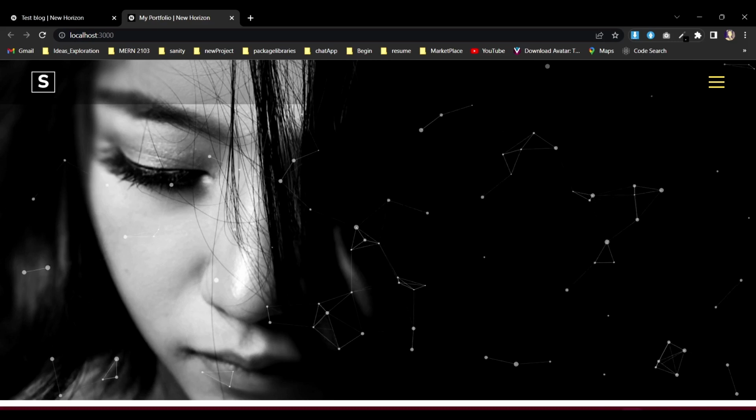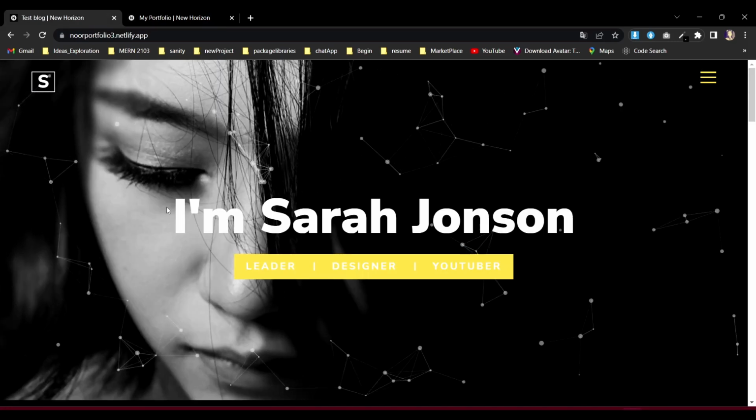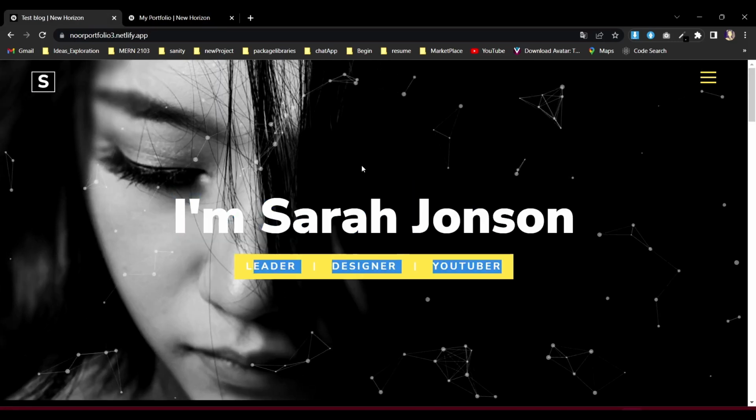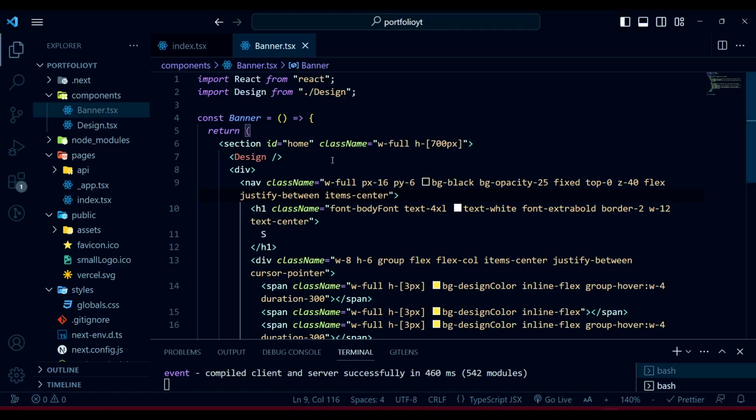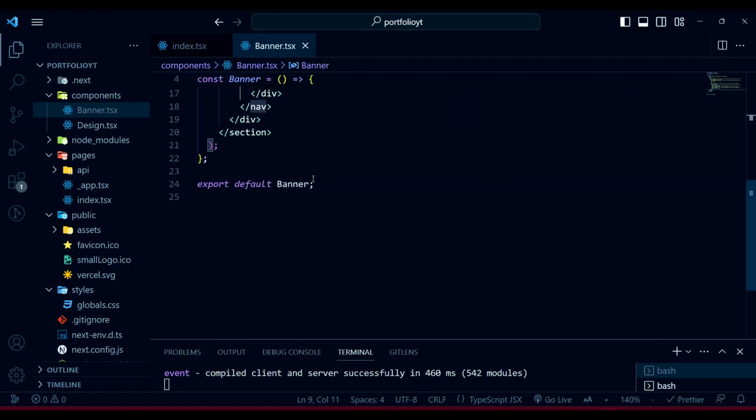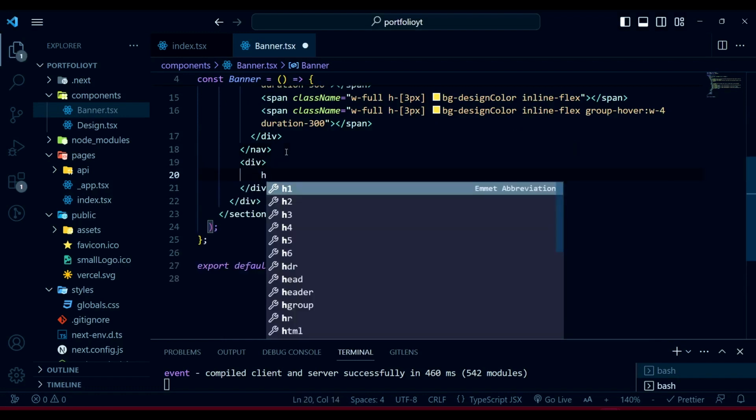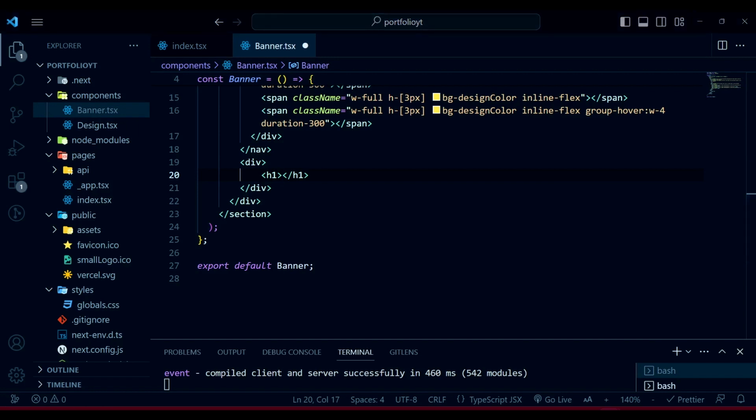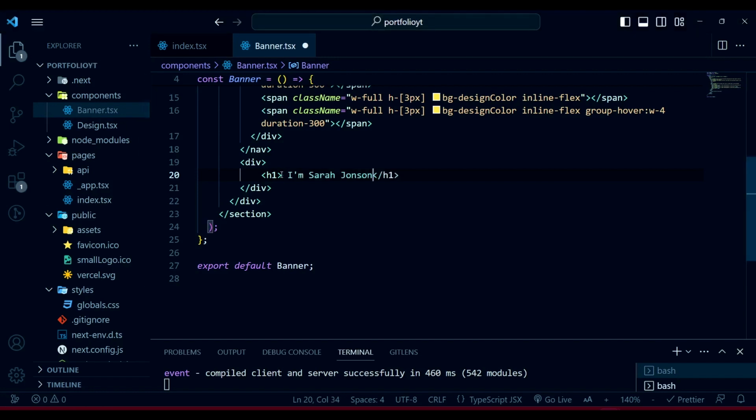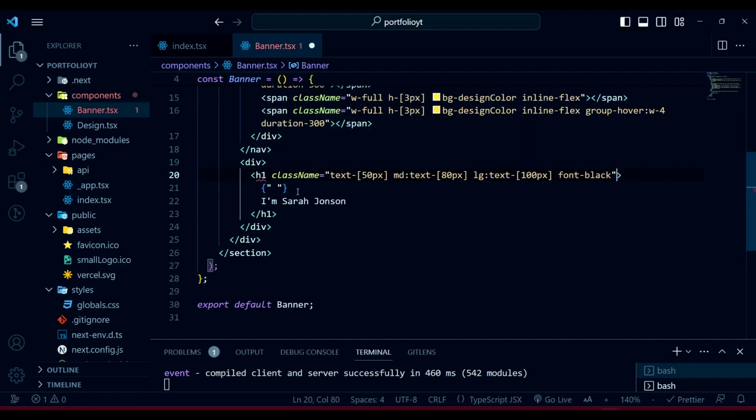After that navbar, we need to create the portion which will contain the name and also the design portion. For that, after the ending of the nav, I'm going to take another div, and inside that div I'm going to take an h1 tag which will contain the name: I am Sarah Johnson. After that, we're also going to create another div. So first of all, let's grab some class names for our h1 tag. Those are simple class names. Feel free to go over them again and again, and you will understand it better.